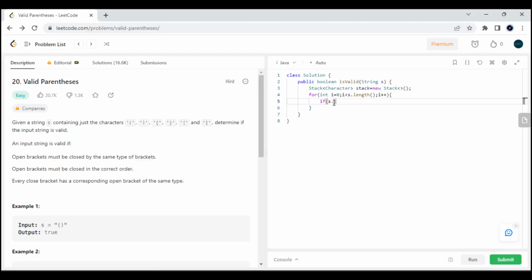To get the value or character present in the string, we have to use charAt. That means it will check the character at the i position, or any index position. So we are going to iterate with i, and we are going to check for the opening bracket. To check that, we have to use a single quote.